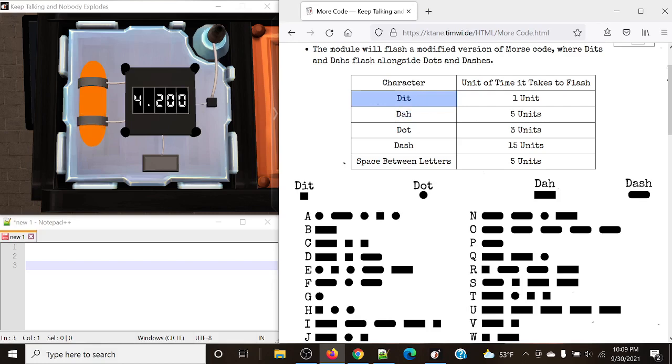A da, in this case, is 5 units. It's longer than a dit, and the way that I kind of pace it is 1, 2, 3, 4, 5. 1, 2, 3, 4, 5. Something similar to that. And a dash in this case is the longest one, which is 15 units. Those generally tend to be very obvious.